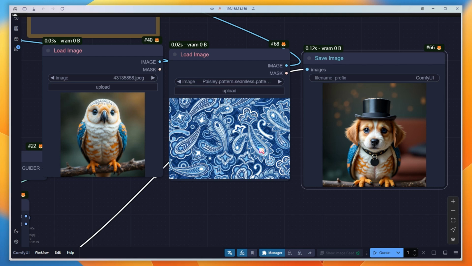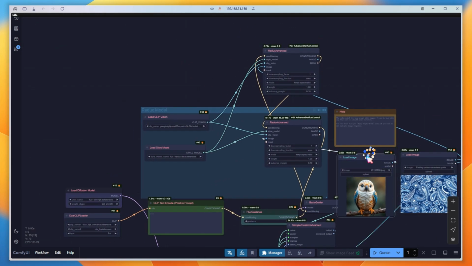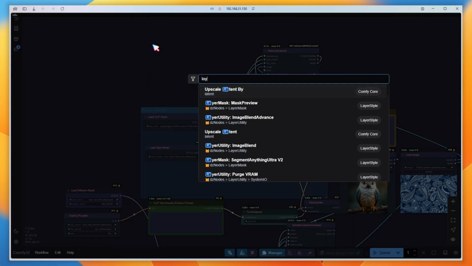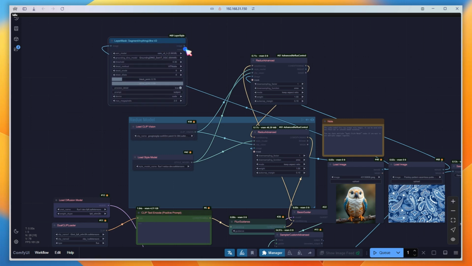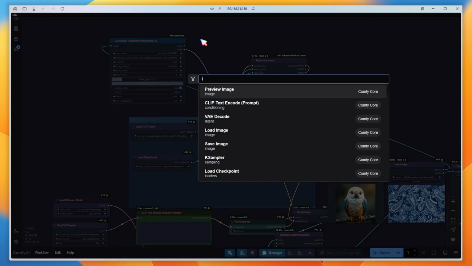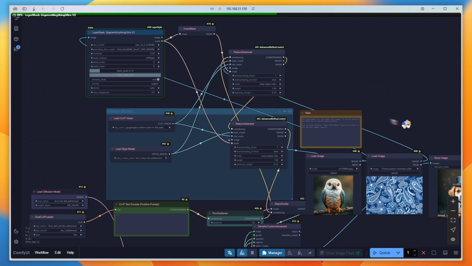Replace the dog image with a patterned background. Add a segmentation node, layer mask, segment anything Ultra V2, to extract the owl's subject mask and connect it to the Redux node processing the owl image. This ensures that only the owl's subject is referenced in the final image. Then, invert the mask and connect it to the Redux node processing the background, so only the background, not the subject, is referenced. Click Run.